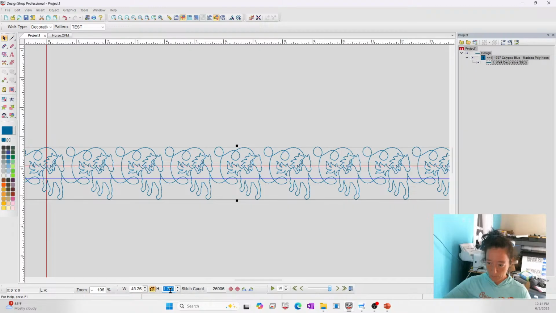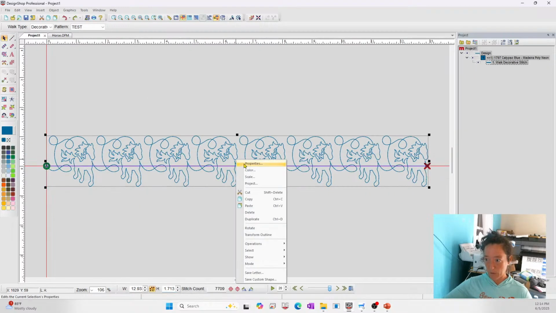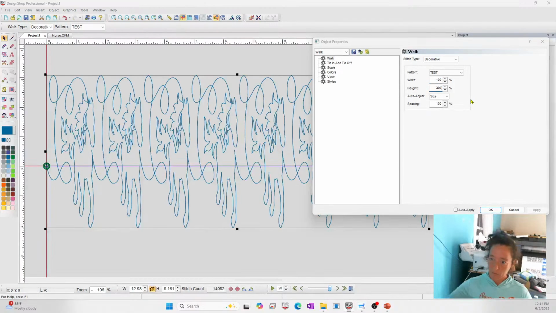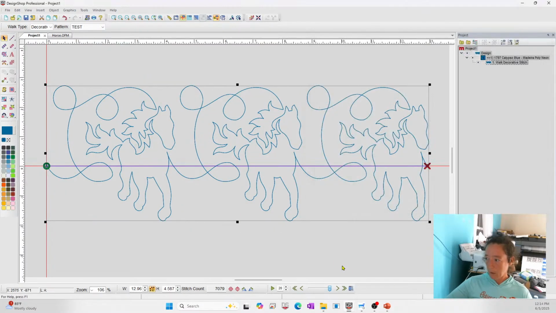Oh, I guess it helps if I put on num lock, huh? All right, let's undo that. Go into properties. And let's make the height 300 and width 300. There. All right, so now it's going to be 4.5 inches. So maybe that's the pattern I want to repeat. So it's going to sew 3 horses, then I'm going to have to rehoop it and go again.